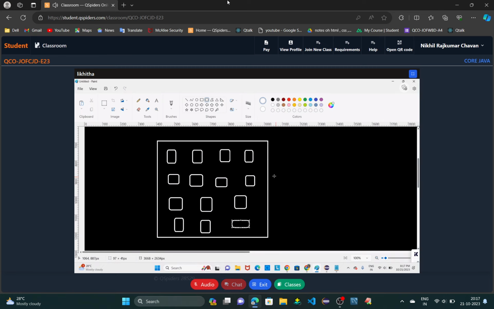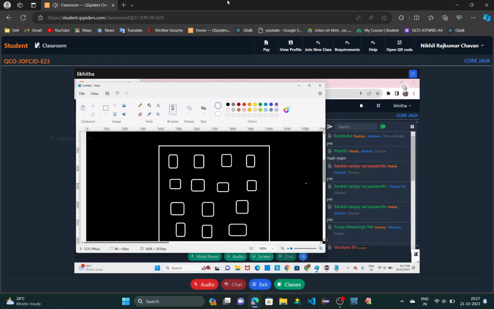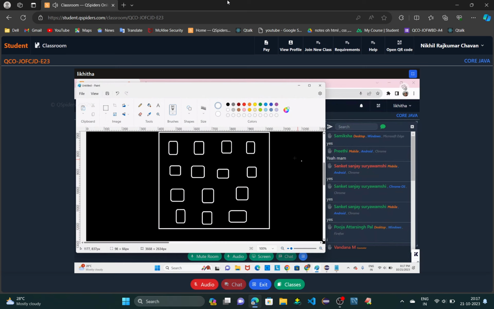Now here, suppose the seats are booked already. The seats which are booked appear in gray color. Whatever seats are booked will appear in gray color. Now, which seat do you have to book here?